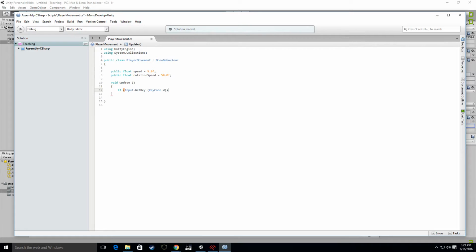So what we said is if the input from the keyboard is the key code W, which is what the key is. So we already did that. Once we do that, then it's an if statement, so the if statement gets a bracket. Yeah, there's a lot of brackets. Get used to it. Once again, I like to keep my brackets down here. I like to keep everything neat.